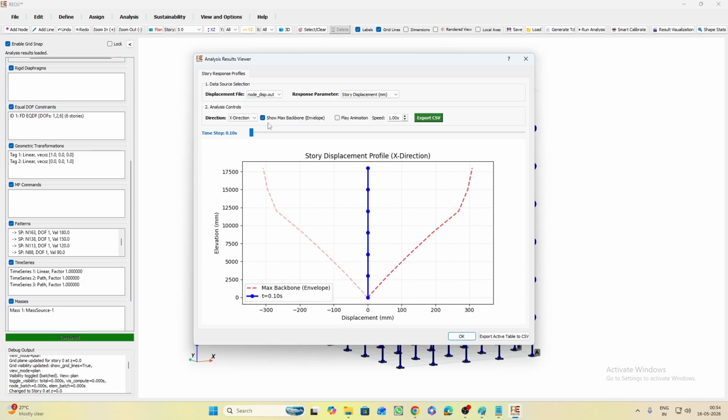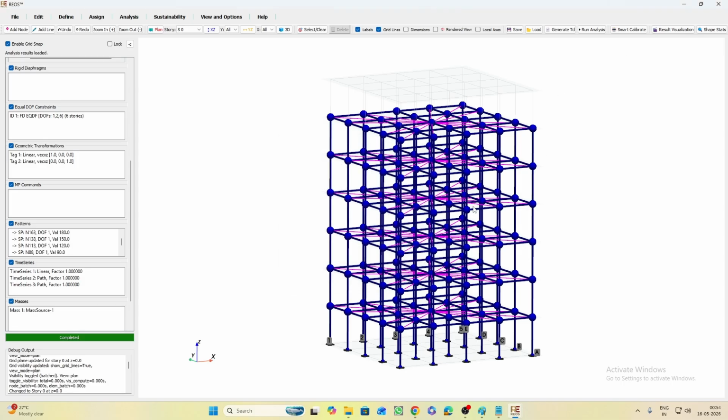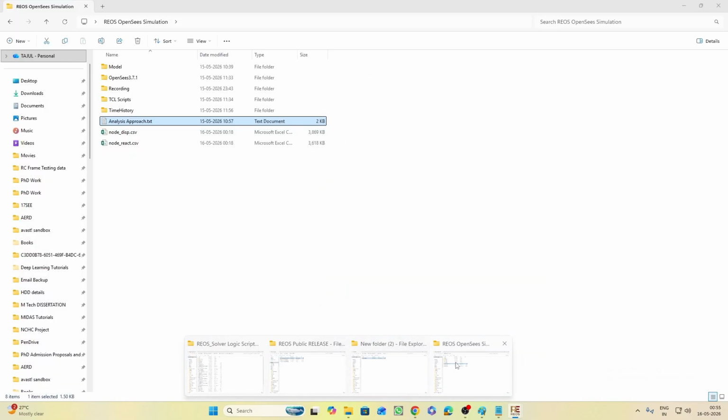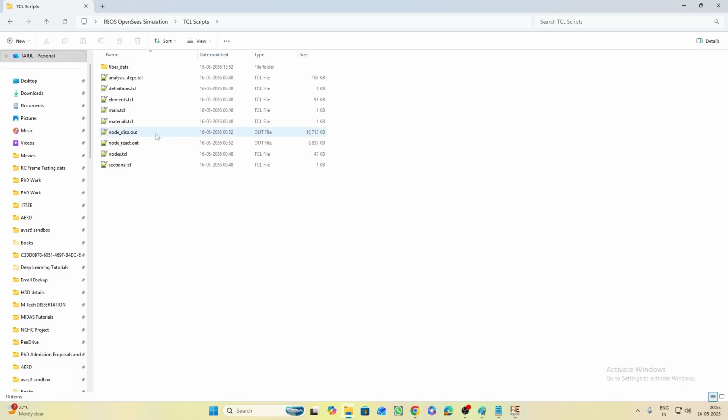So it is better to go for time history analysis, and again, performing one time history analysis is not enough. As the code says, you have to go for multiple time histories and take the average response. Again, you can go to the visualization and track whatever result you want from there. Now I'll show you some of the TCL scripts, what is recorded here.